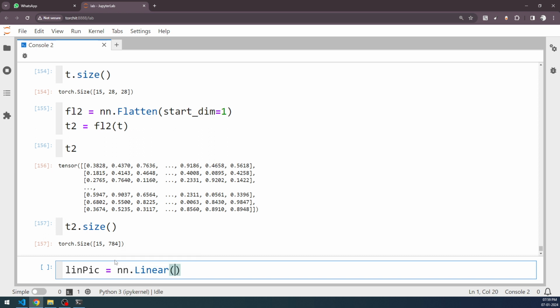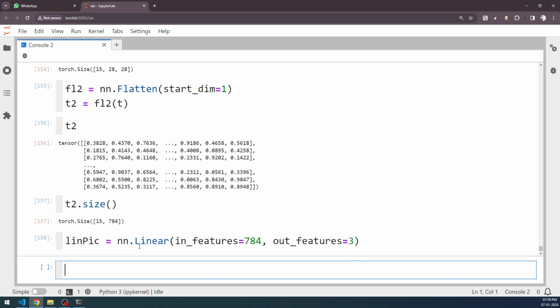and in the linear, the in features that we are going to use are going to be 784, right? We just now have seen this value 784, and the out features we want to have as 3. We will have it as 3, and let's execute this. Next, in the last video we saw how to look at the parameters of the linear model. We will be doing that right now.